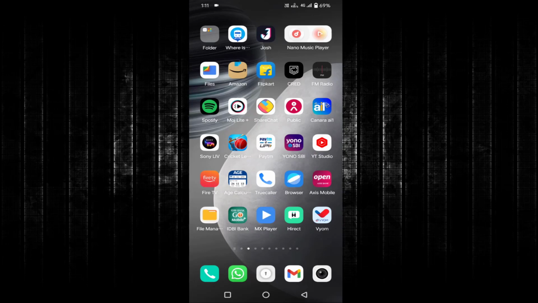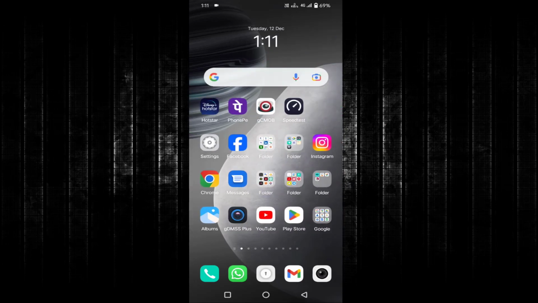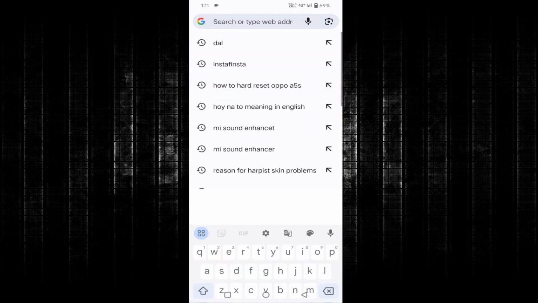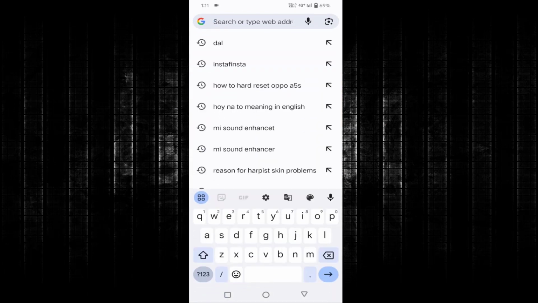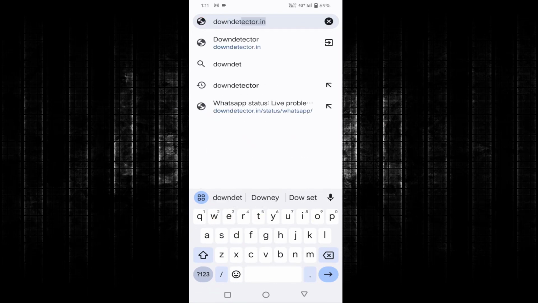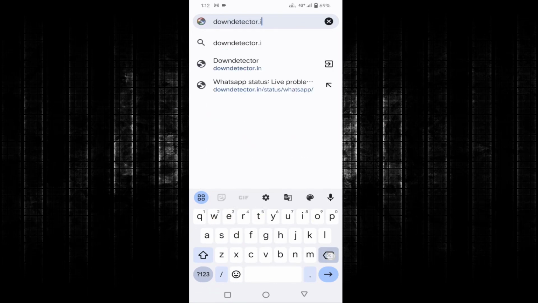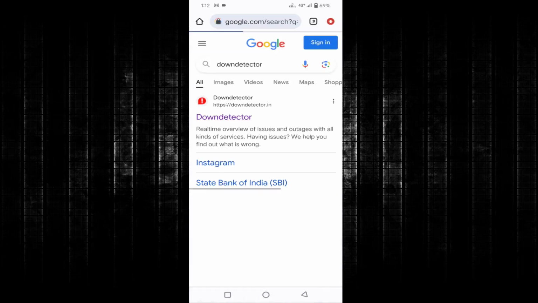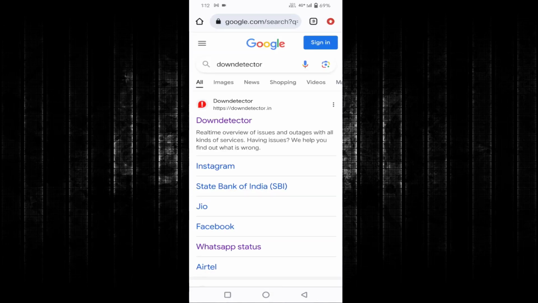So if you want to confirm that, you just need to go to the Chrome browser, open the Chrome browser, then go to the Downdetector website. You can see Downdetector. You just need to type like this, then hit enter. Select downdetector.in.